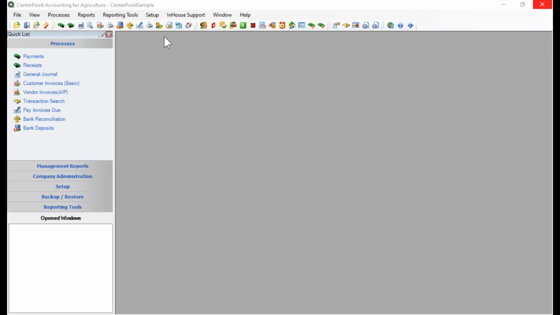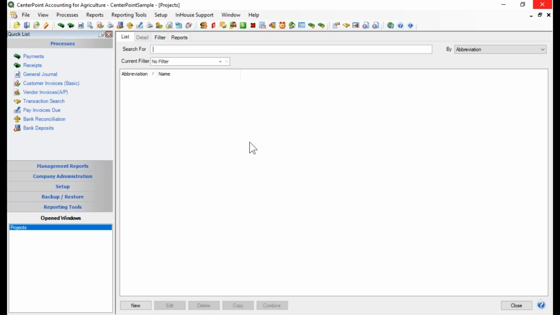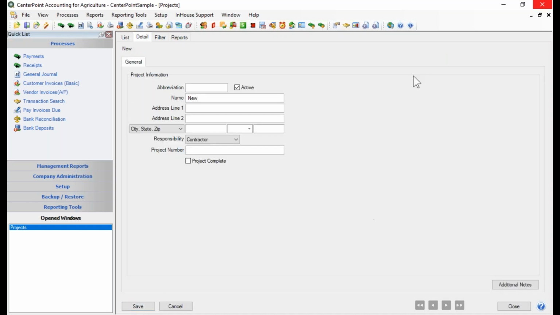To set up a project, we would go to Setup and then Projects. I'm going to go ahead and click the New button at the bottom of the screen there to create a new project. Now, with most of the other setup items in CenterPoint for agriculture, the abbreviation is not required. However, we use projects a lot with our payroll program. And in the payroll program, most of those setup items do require an abbreviation. So it is required for the setup of this.